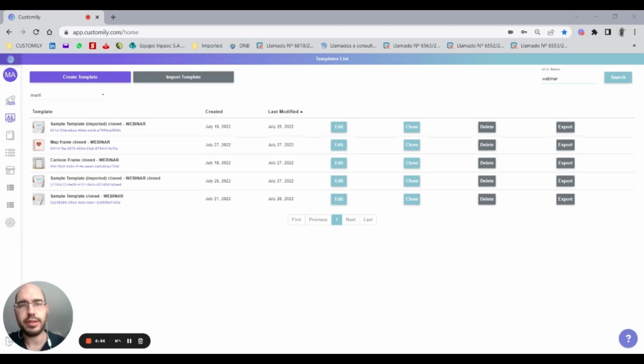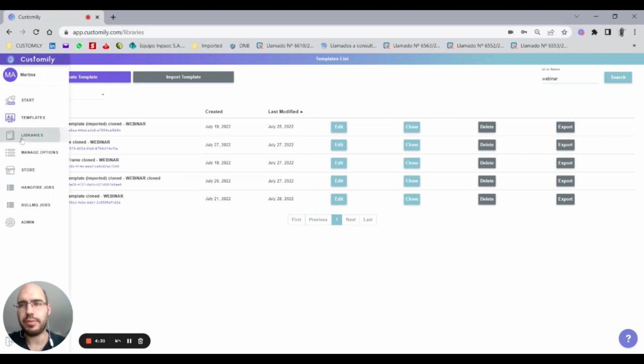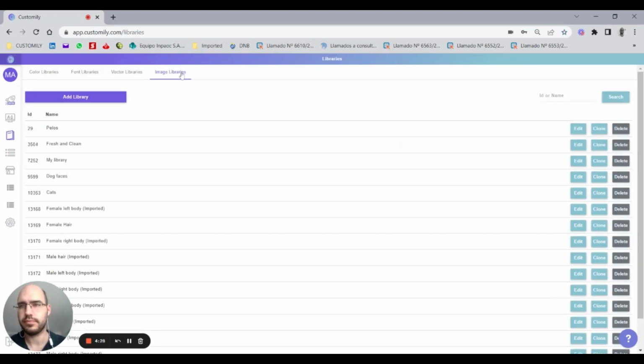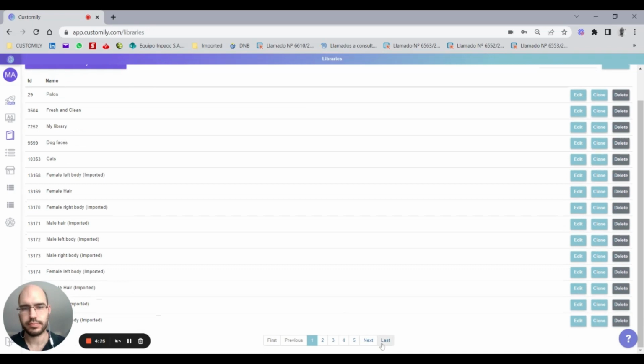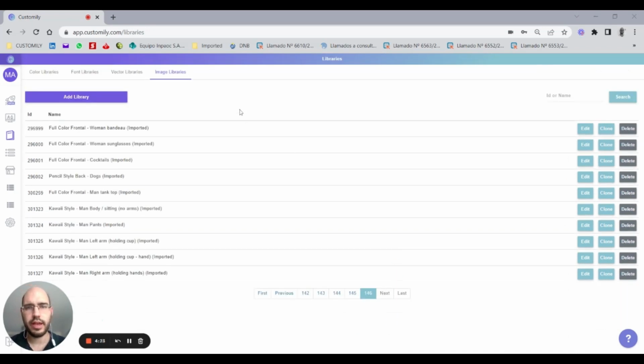Now, once you create a product using a design from Customily's new libraries, all the clipart used on that design that you have chosen is automatically uploaded into your image libraries. So, after you create the product, you can go to your image libraries and you will find the new folders with the clipart that you selected. And you don't have to publish the product. Just by saving the draft, all the libraries used by that design will be added to your account.